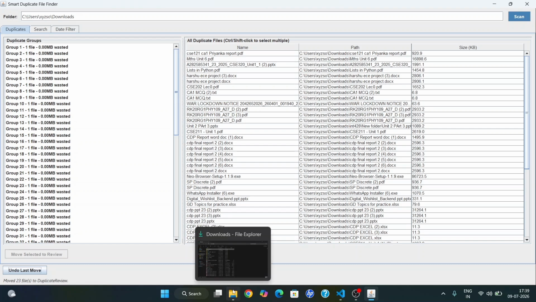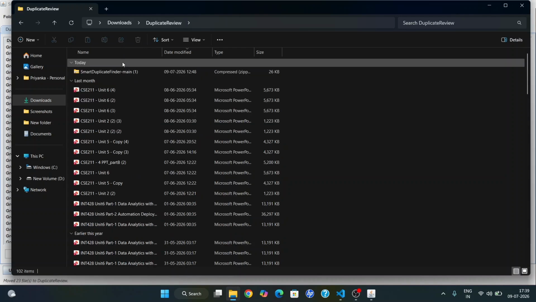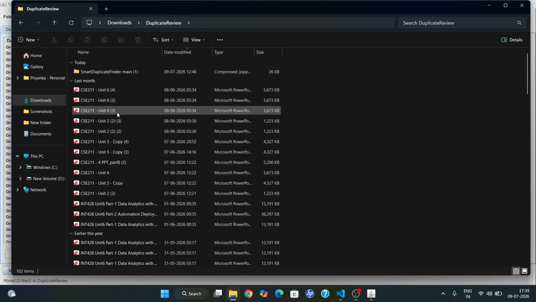For that, we have to go to our file and then select it. The duplicate review folder is automatically generated, and within that we can find all the files that we have moved. There is a total of 102 items that have been moved throughout this process.